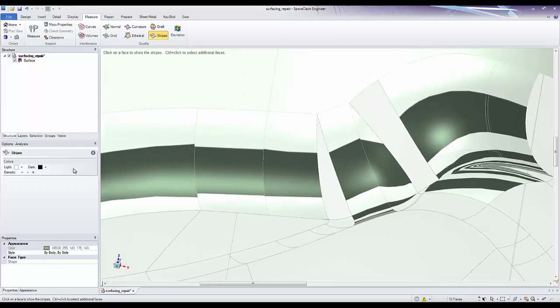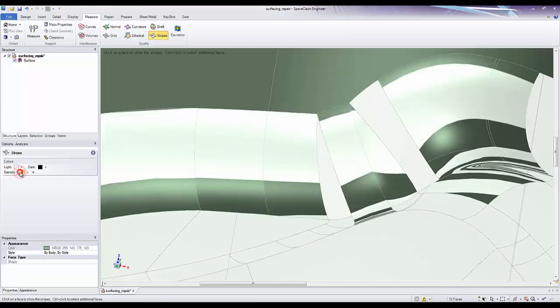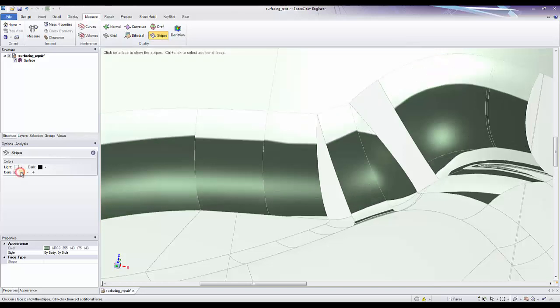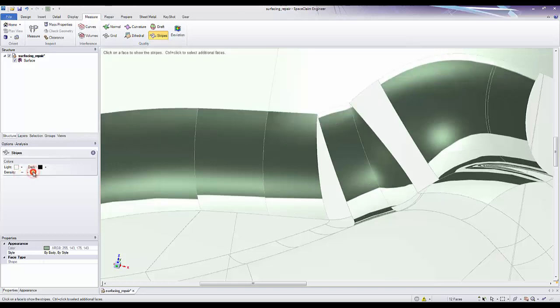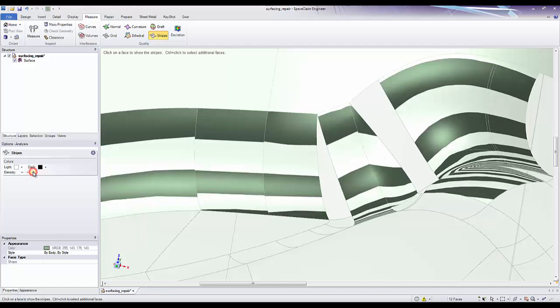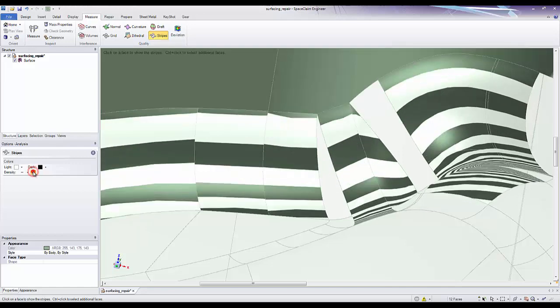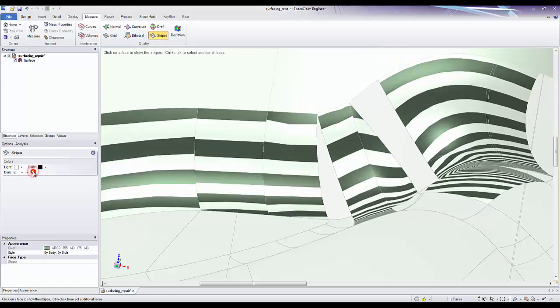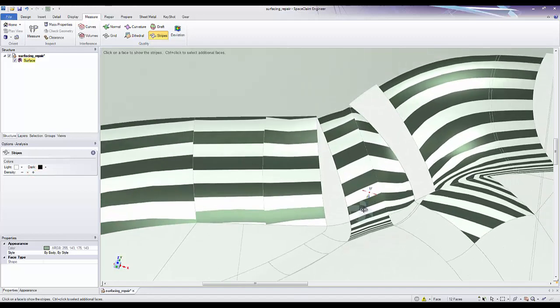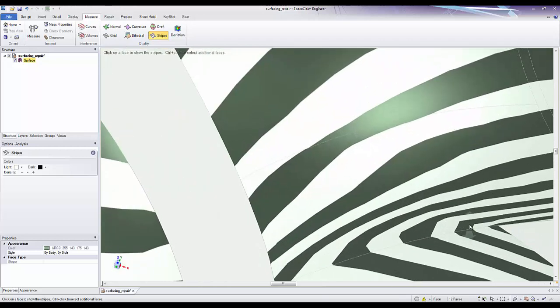And the way this tool works, I could change the density of it, maybe make these lines a little bigger, make the lines a little smaller to get a better idea of the geometry here. Now, what these lines tell me, if I look inside a face, anything that's straight or nice and smooth, kind of like over here, is clean.